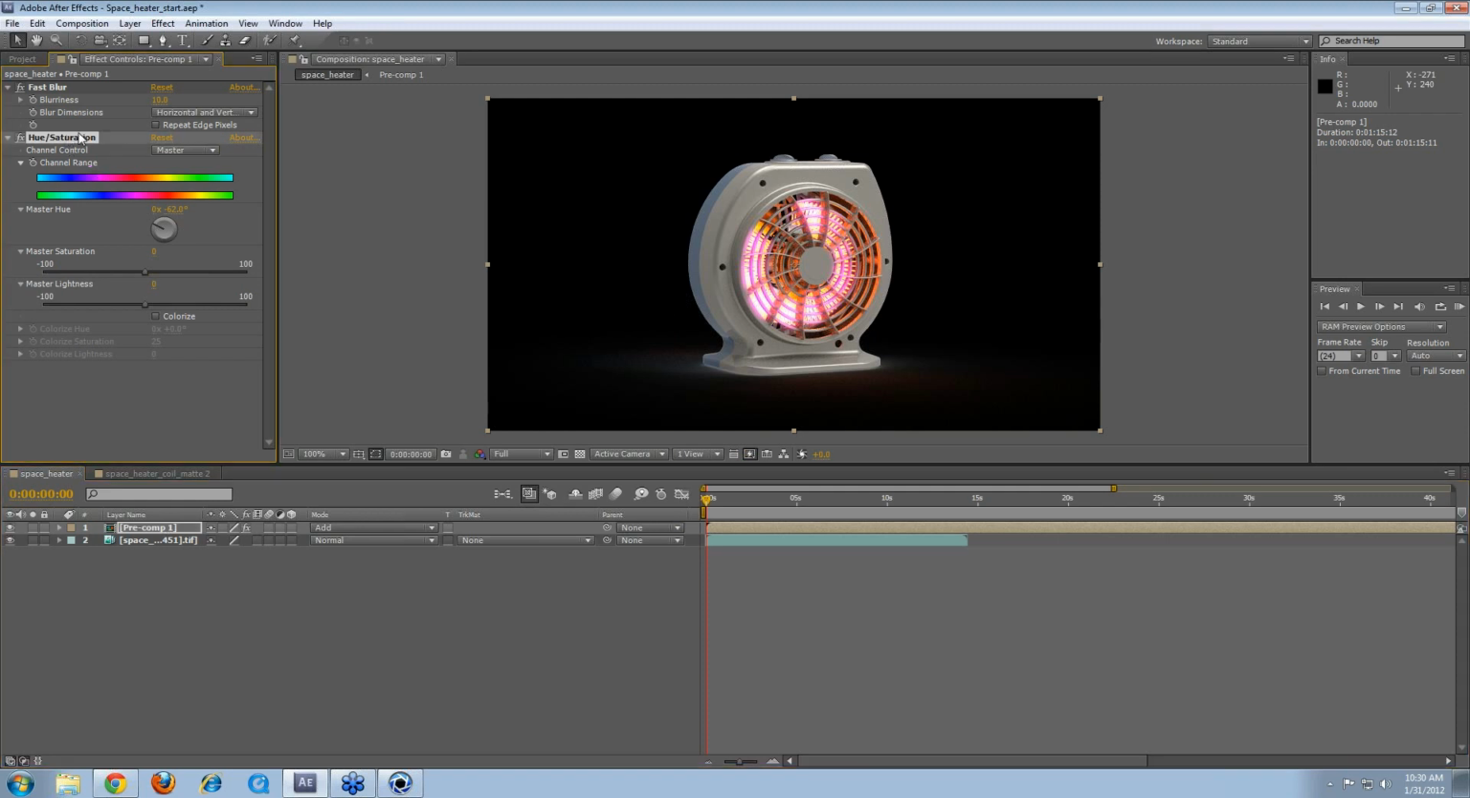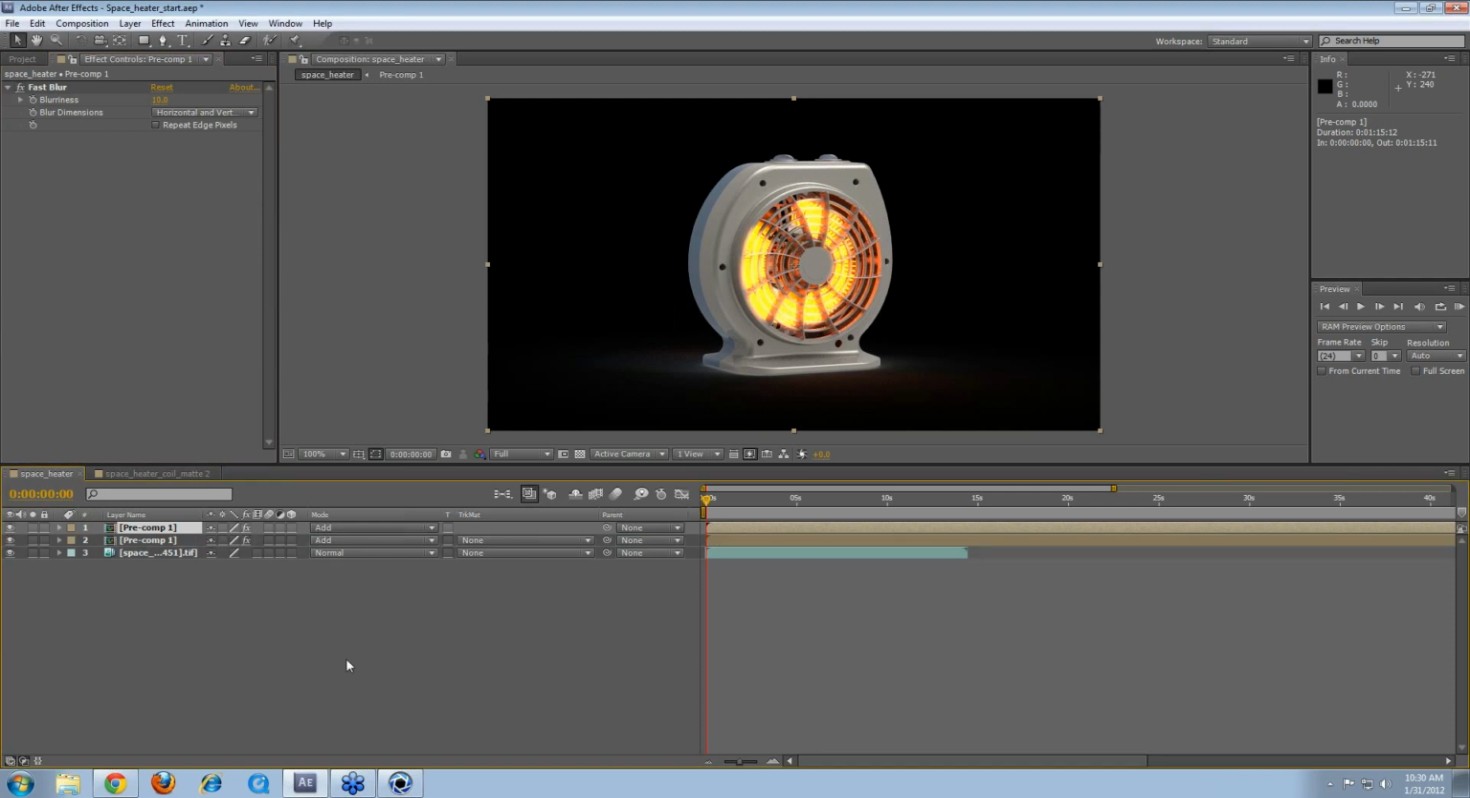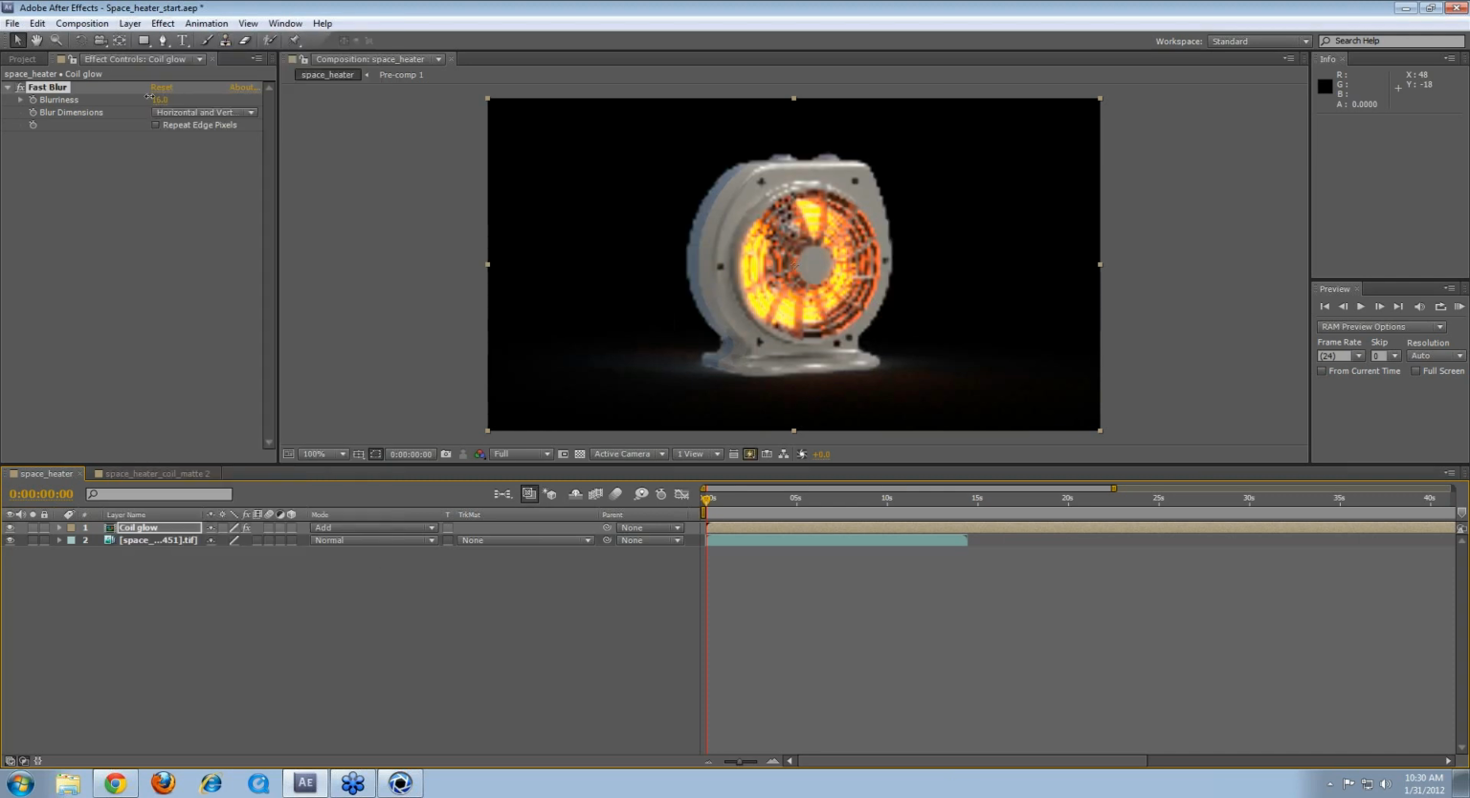I can also duplicate that layer if I wanted to increase the effect of that glow. All I'm doing is pressing Control D, and that duplicates this entire thing. Now to rename this so that we can keep things organized, I'm going to press Enter, and I'll call this Coil Glow. And we can also increase the amount of blur on this and expand that out.